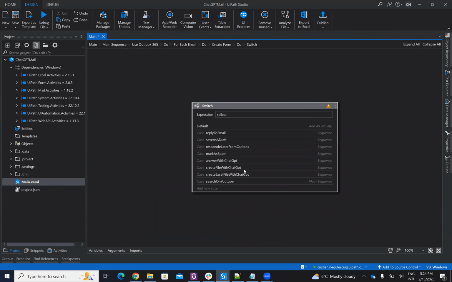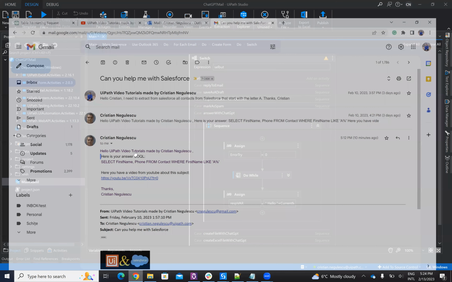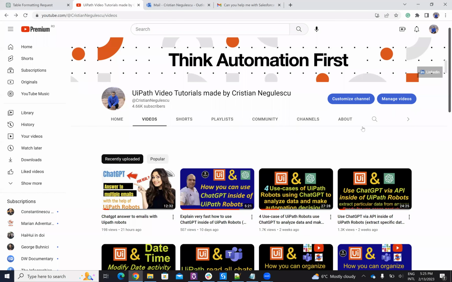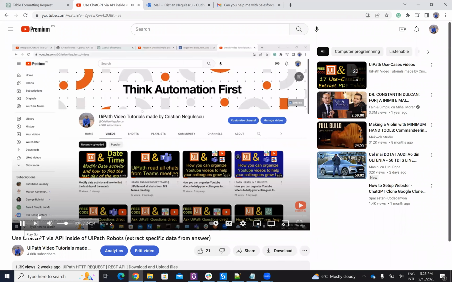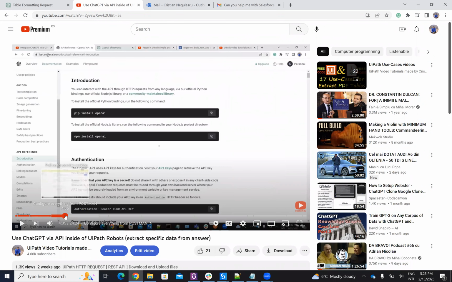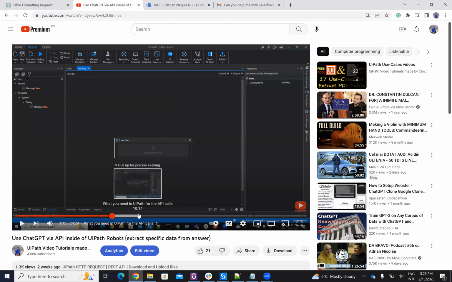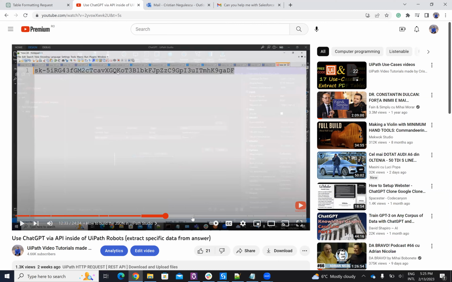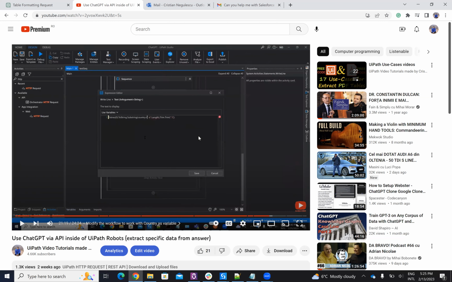Now let's go on the answer with ChatGPT. Now remember that on my videos here, I have this video which is using ChatGPT with API. Here I explain everything, so how you get your API, how you test it with Postman to see that it's working. So all the detail of the configuration of ChatGPT is here. I will not insist on these videos on how to configure ChatGPT. I will just use the HTTP request.